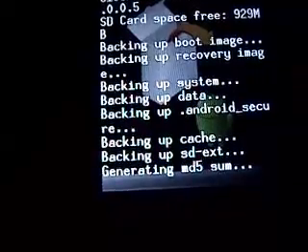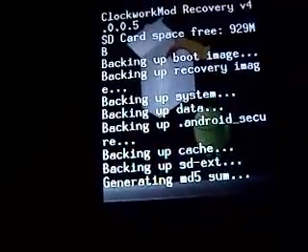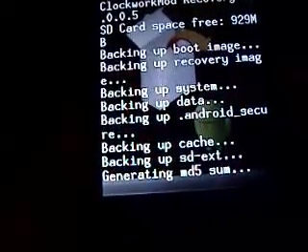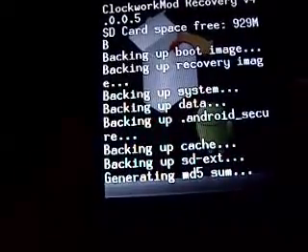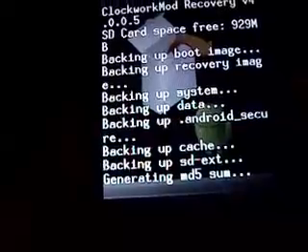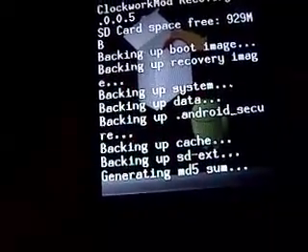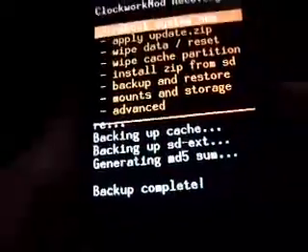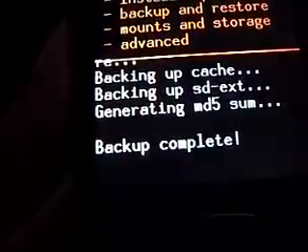Link2SD is not working on this. The developer has given a line, a command, to use it on this ROM. However, I've tried it, and I'm not able to do anything about it, so I think no, we cannot use it. Ta-da! Okay, backup complete.